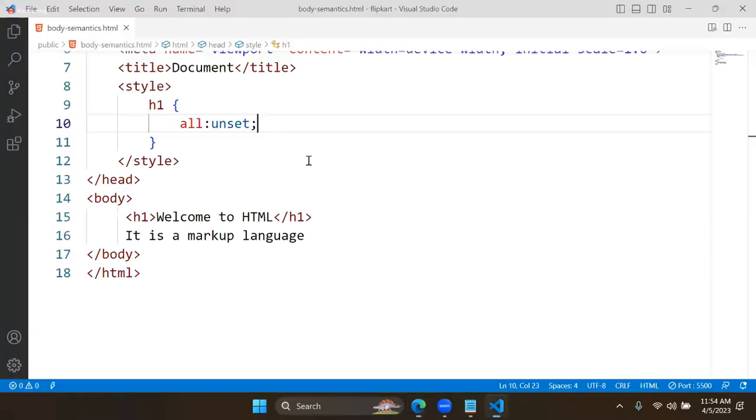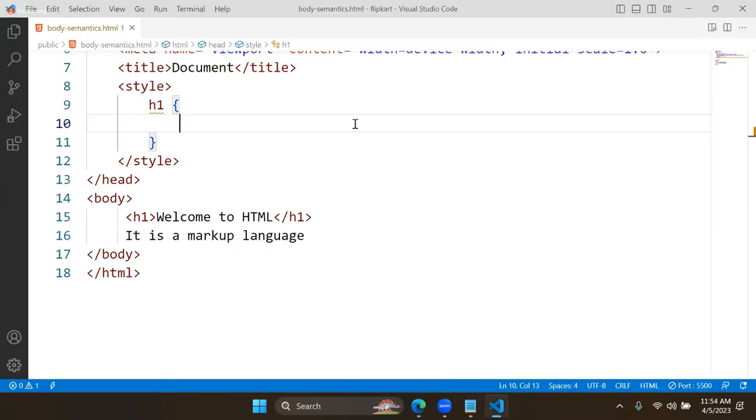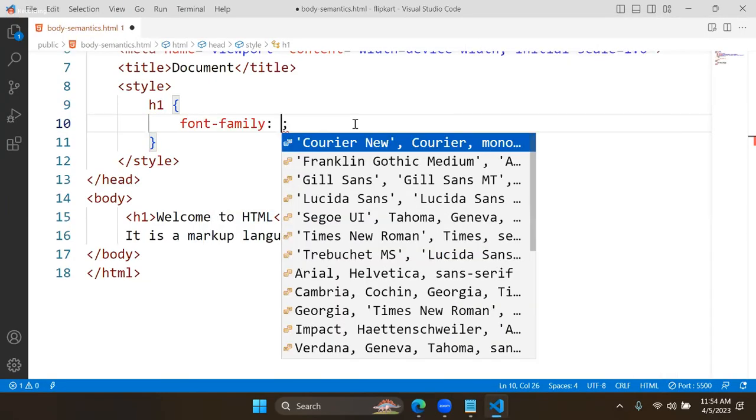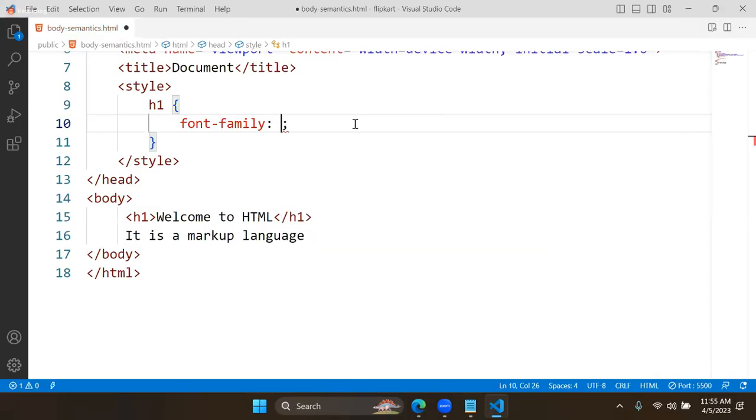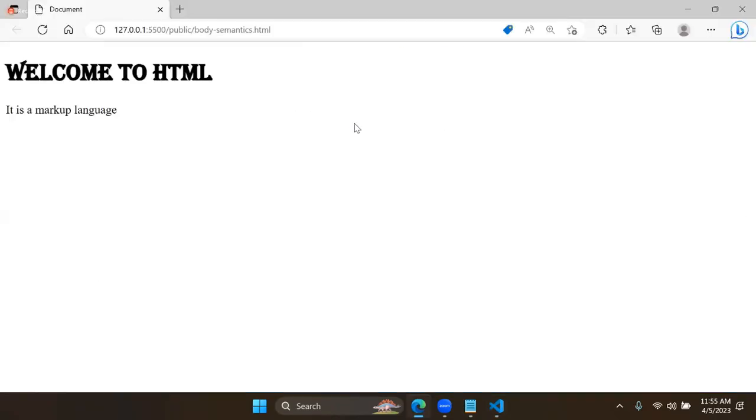For example, suppose now I will remove this. There is a heading welcome. I want to change the font style of heading. Then what do you do? For heading 1, font family. I will use a font family. Suppose some Algerian. Okay. And you see it will come like this.